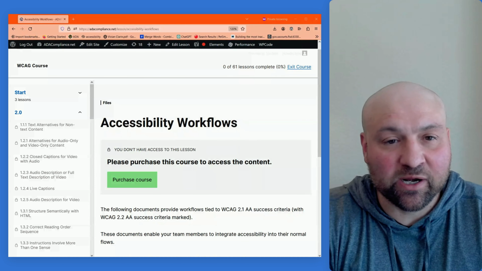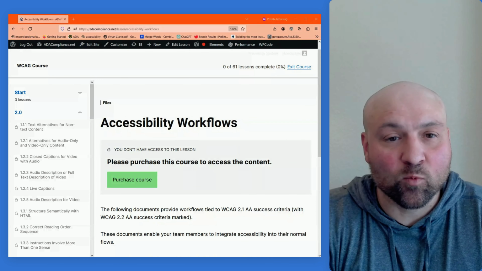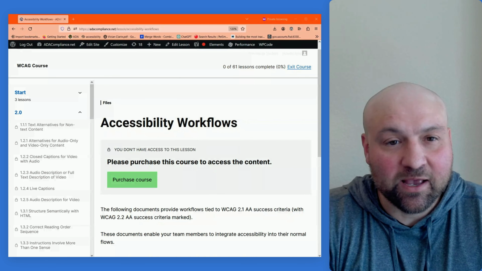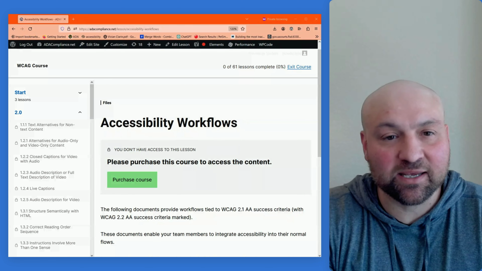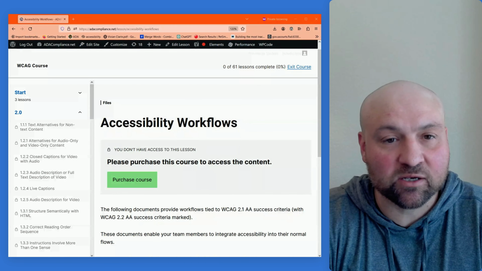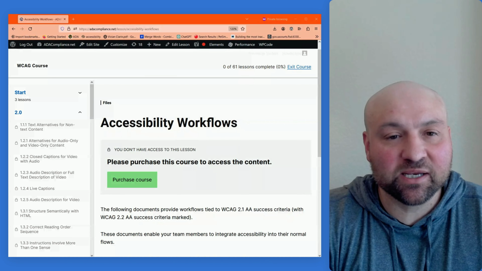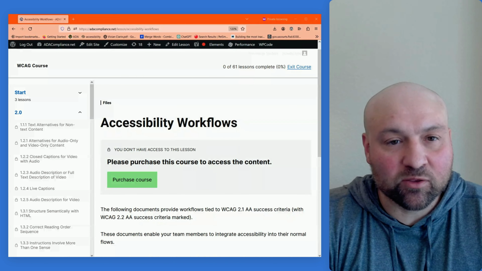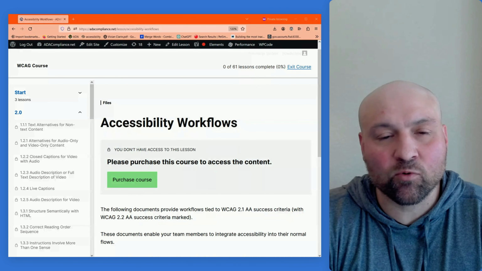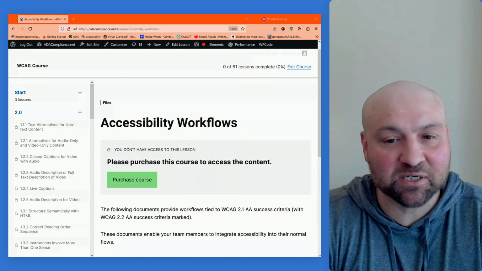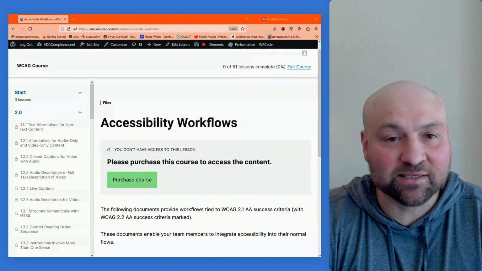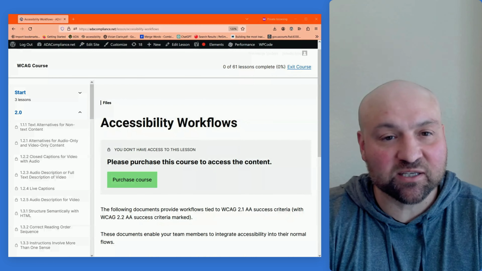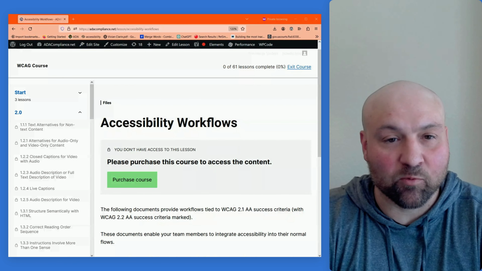So what I've done is created workflows for web designers, web developers, and content editors. And so with these workflows, your team can easily integrate accessibility into their processes, so into their workflow. And what's especially nice is as your team is going through these different accessibility considerations, if they're new to accessibility or they don't quite remember what is required or the different exceptions, they can click on the link and go to the corresponding lesson in the WCAG course, refresh their memory, and then go back to their workflow.